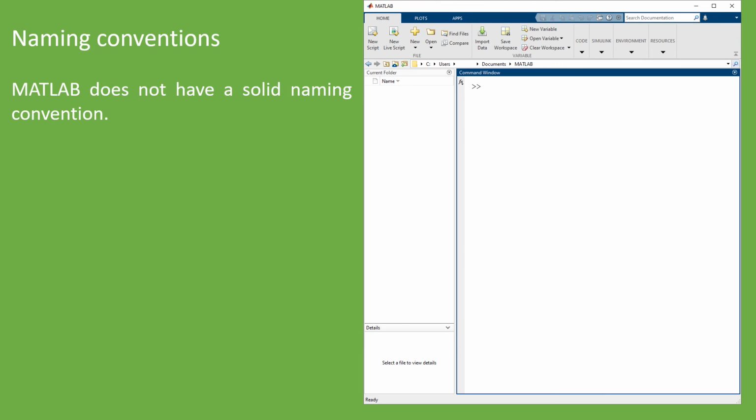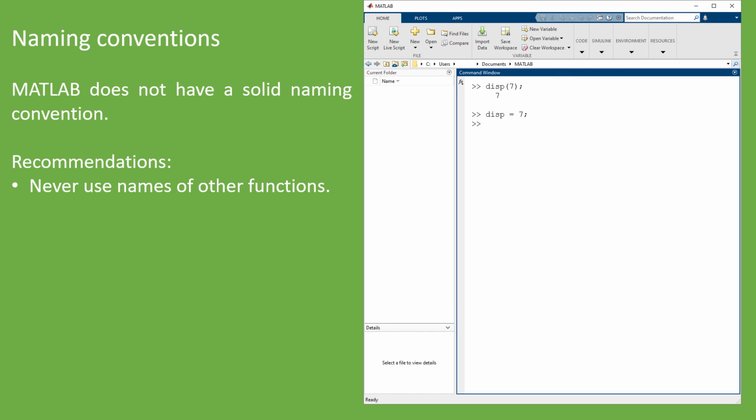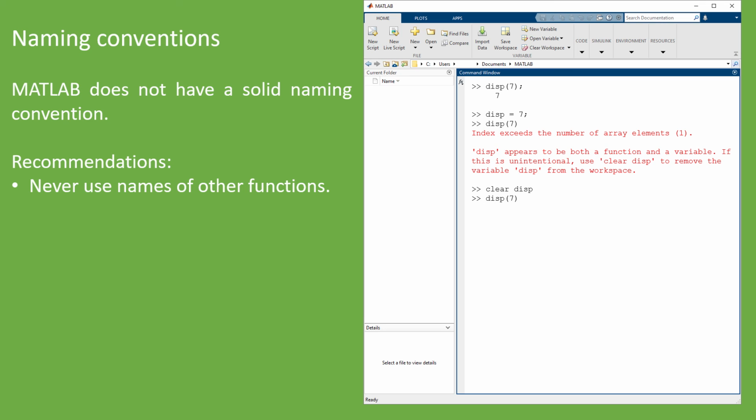To date, MATLAB does not have a solid naming convention, and it's up to you to name variables and functions appropriately for readability and to avoid execution errors. You should always avoid reusing the name of other functions. For example, the function disp is meant to display data. If you use it as a variable by assigning a number to it, the next time you attempt to use it as a function, you will get an error. By clearing this variable, you recover the function disp.